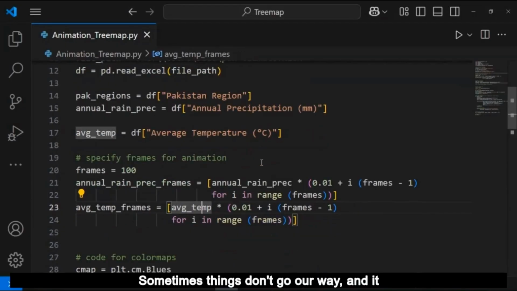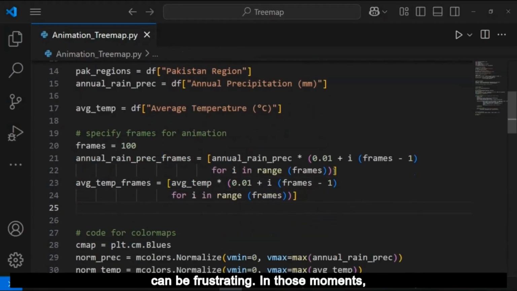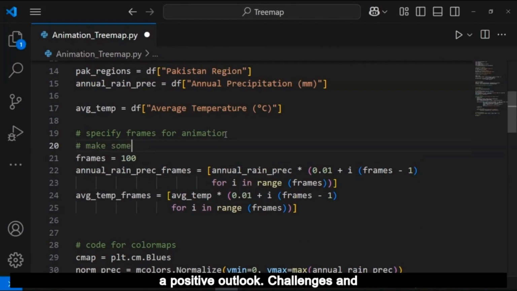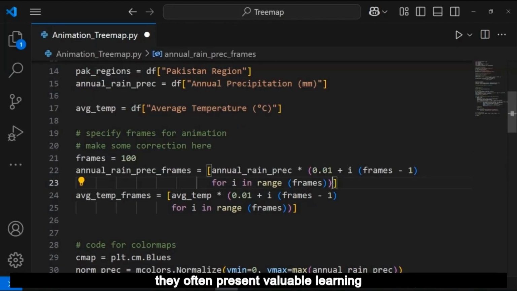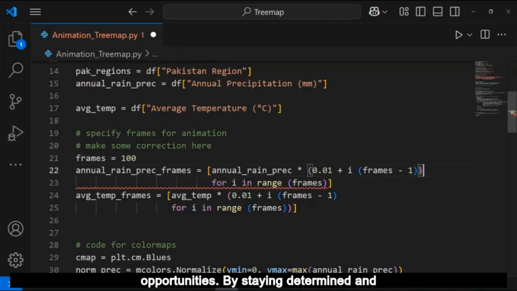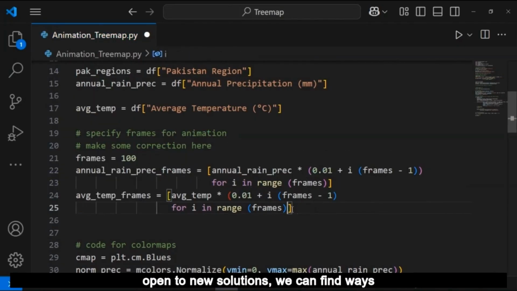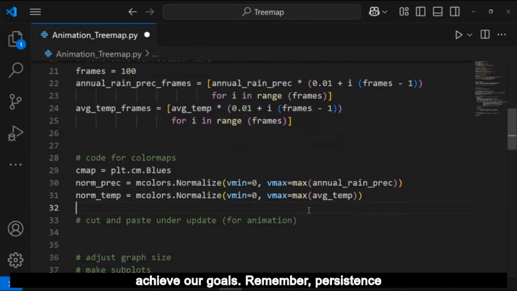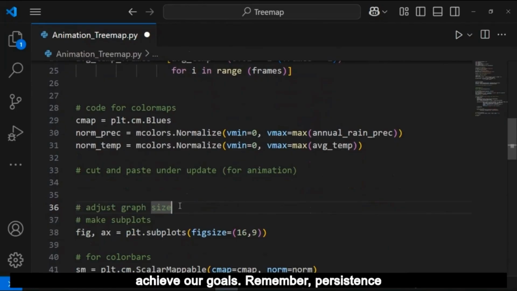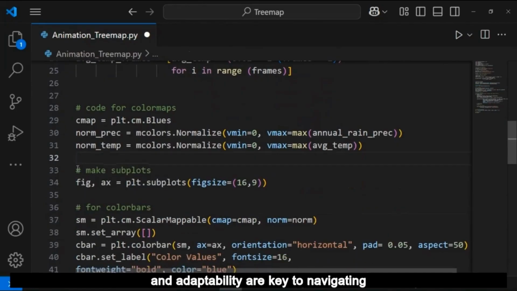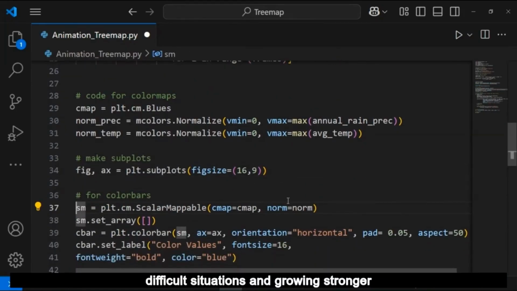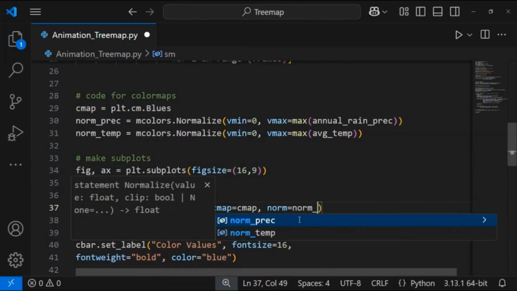Sometimes things don't go our way, and it can be frustrating. In those moments, it's important to stay resilient and keep a positive outlook. Challenges and setbacks are part of the journey, and they often present valuable learning opportunities. By staying determined and open to new solutions, we can find ways to overcome obstacles and ultimately achieve our goals. Remember, persistence and adaptability are key to navigating difficult situations and growing stronger from the experience.